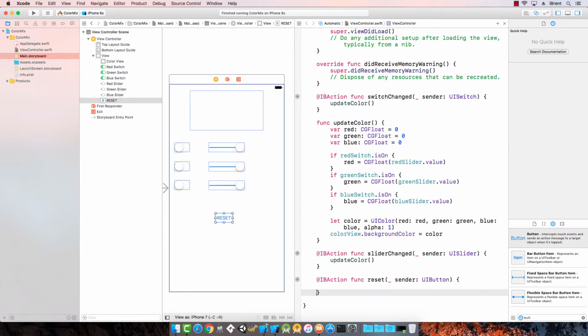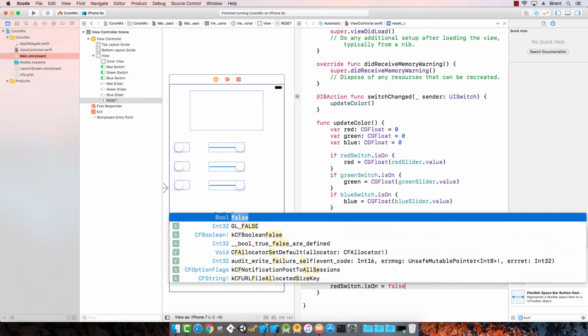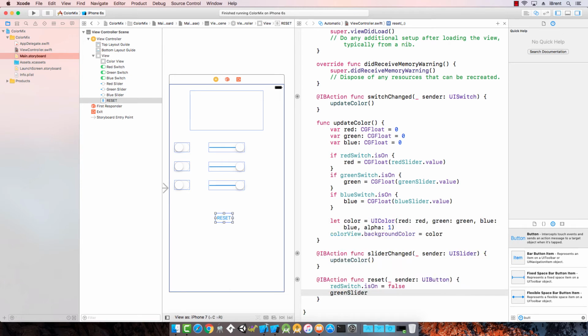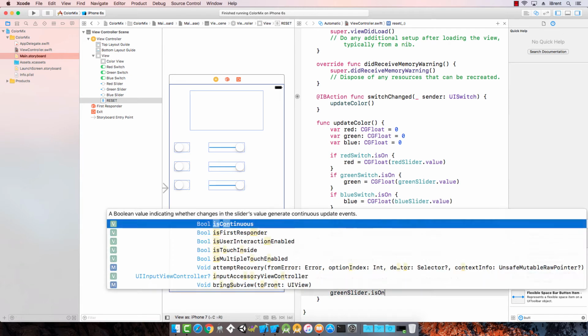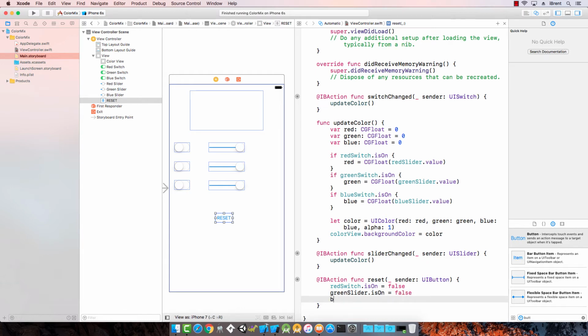All right, well, what are we going to reset? The things we want to reset are, we want to turn the switches off and set the sliders to a default value. Start by setting the switches, red switch dot is on equals false, green switch dot is on, whoops, is on equals false. Uh-oh, getting ahead of myself. I auto-completed and didn't see it. Green switch, there we go, is on false. Blue switch dot is on equals false.